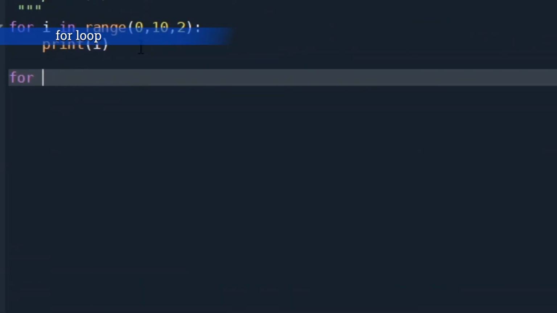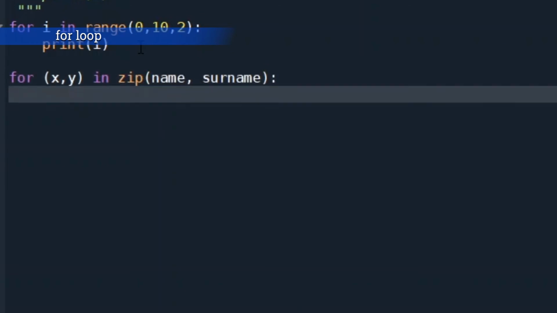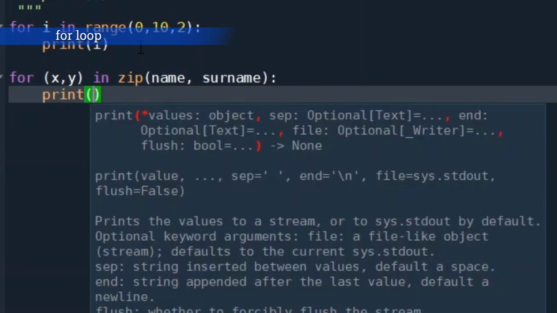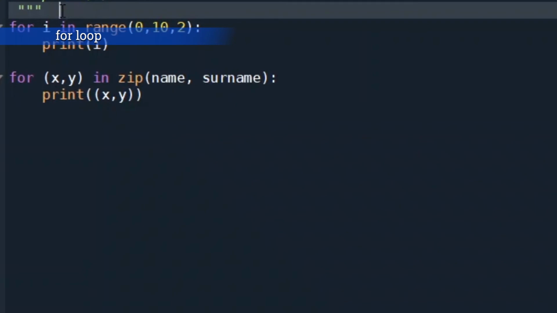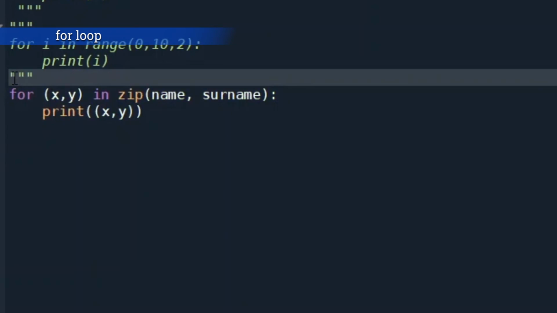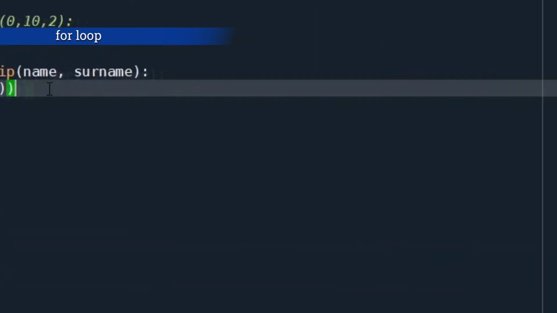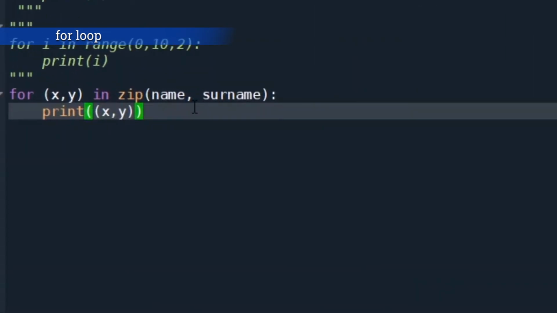Let's try another interesting function to be used in loops. Here we have x and y, and we use the zip function to merge the name and surname lists into tuples, and we print these tuples x and y. So we merge the name and surnames, each line with tuples. Let's print to get the result. So on the console we see name and surname merged: Donald Trump, Tim Cook, and Bill Gates.